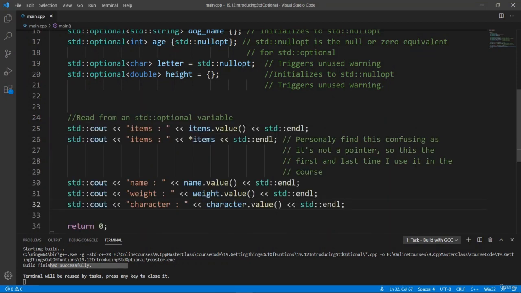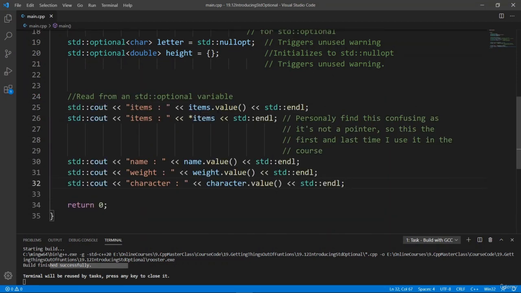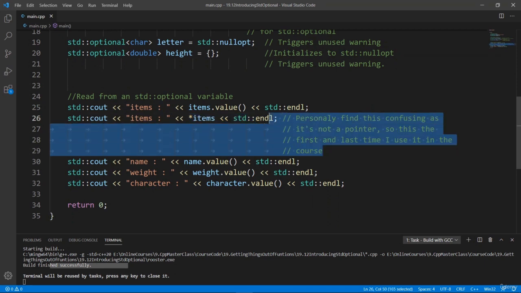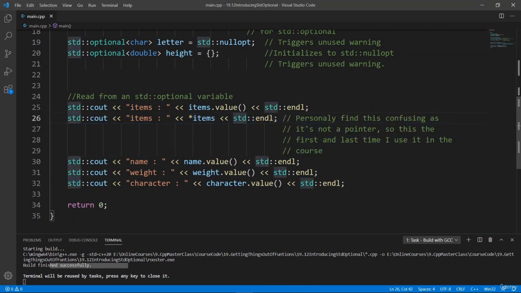And to read from these types, we have two options. We can either use a value behavior on our std optional variable, or we can even use the dereference syntax like we did for pointers. But again, this is really confusing. I personally don't like to use this. But if you really like this, you can use it. It is going to be supported in your C++ code and it is going to work. So this is a choice you have to make personally.